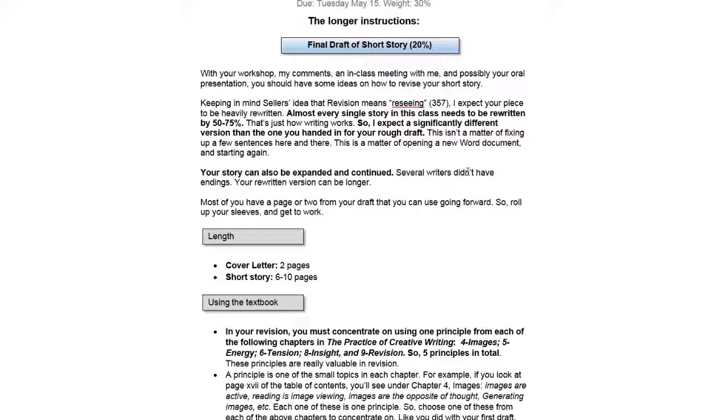What I do when I revise is I usually print out my first draft, keep it on my table, open up a new draft and just start writing again. And that way I can still use anything that I want from my rough draft, but I'm also rethinking it in a new way. Your story can also be expanded.